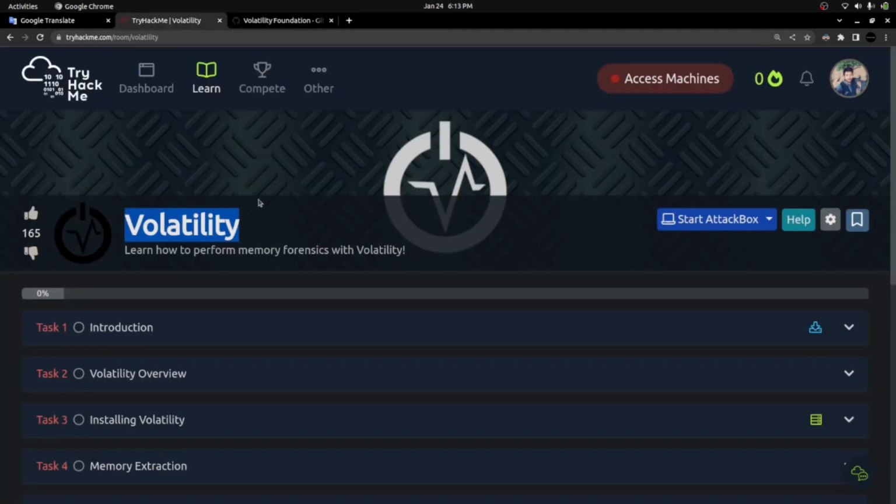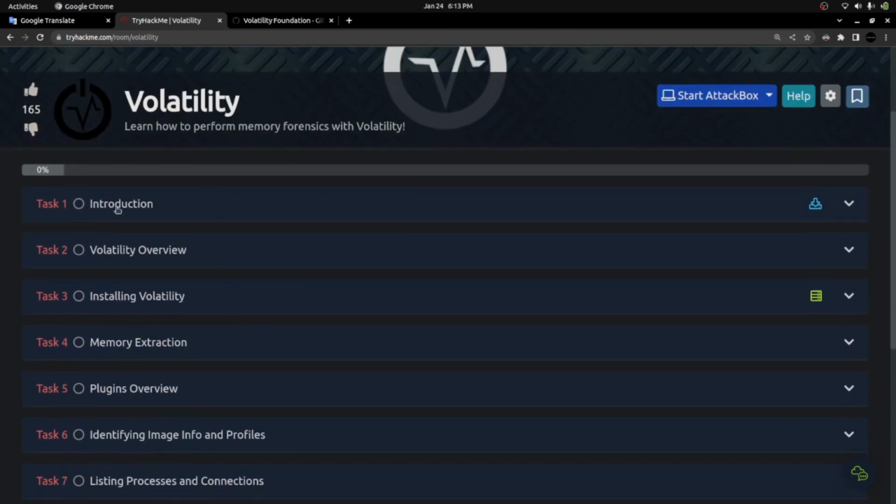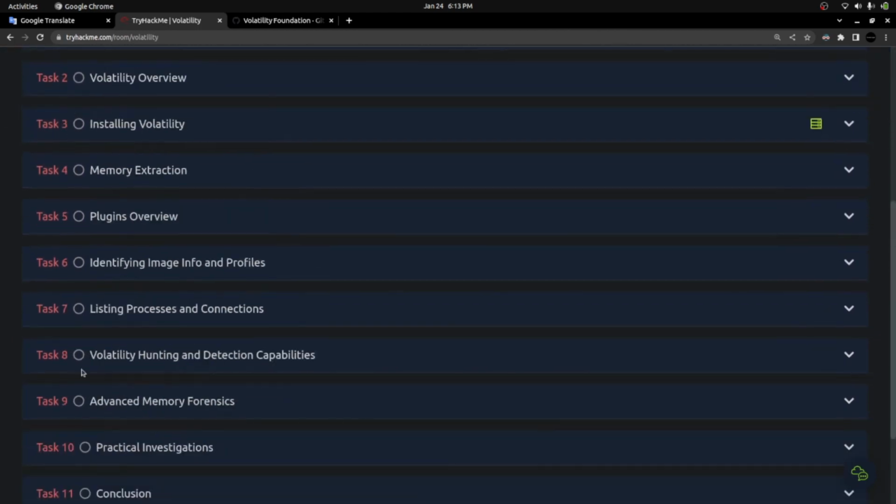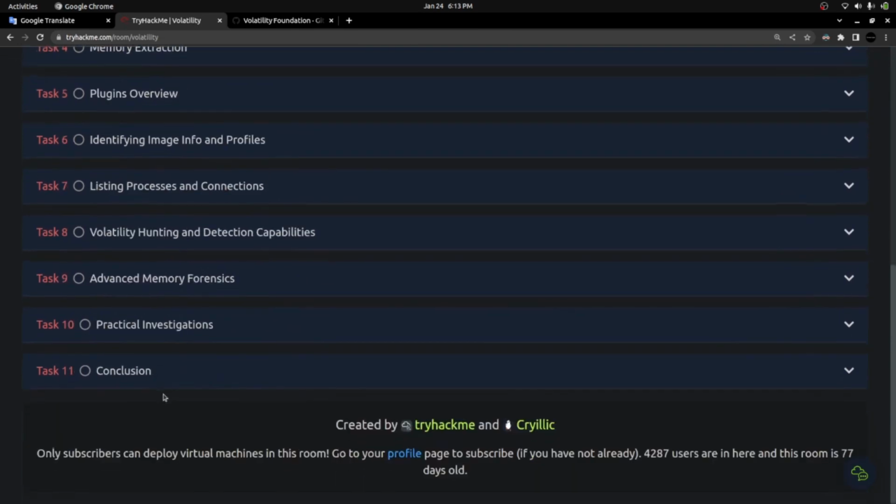And let's go to this TryHackMe room. Look at this. Learn how to perform memory forensics with Volatility. So this room contains few theory topics. Till task 9, it is theory, but I'll try to walk through this theory part very quickly. And the task 10 is the practical investigation.